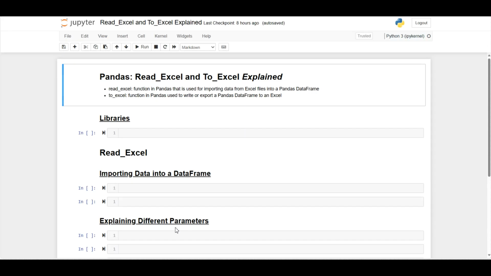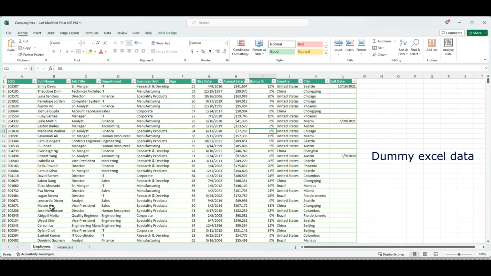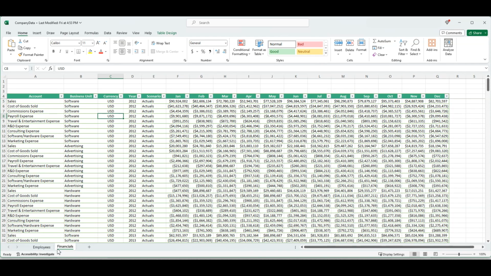So you probably have your own Excel file that you want to work with, but if you don't, you could just follow along with me. The Excel file that I'll be working with is called company data. Company data has two different sheets, employees and financials. The employees sheet has information about the employees of the company, and the financials sheet has the financials of the company. Now, quick tip, before you start playing with your data, make sure that you close this Excel file, because otherwise you're going to get an error.